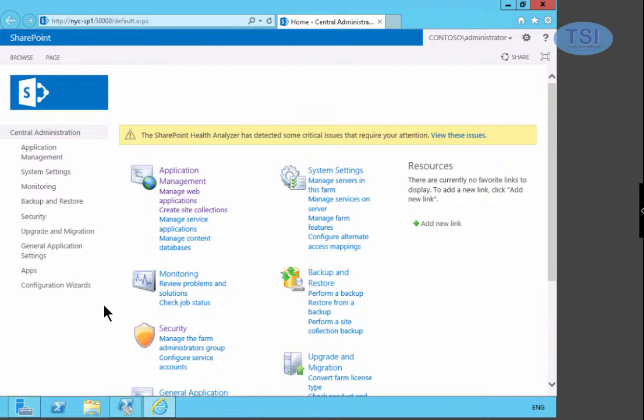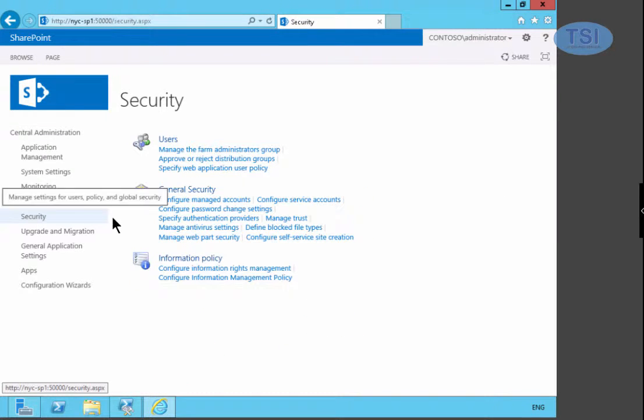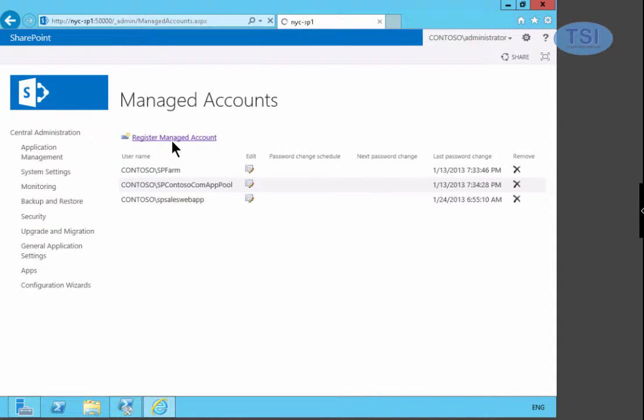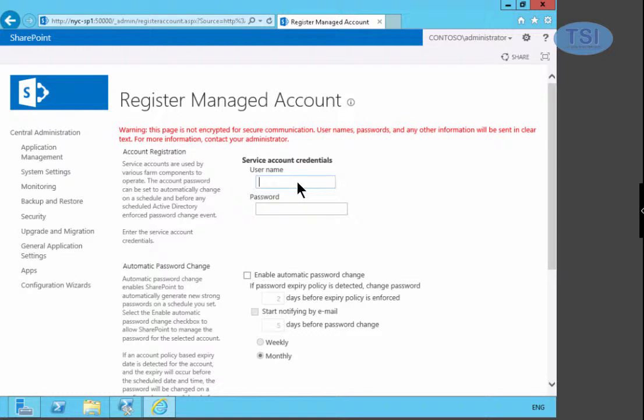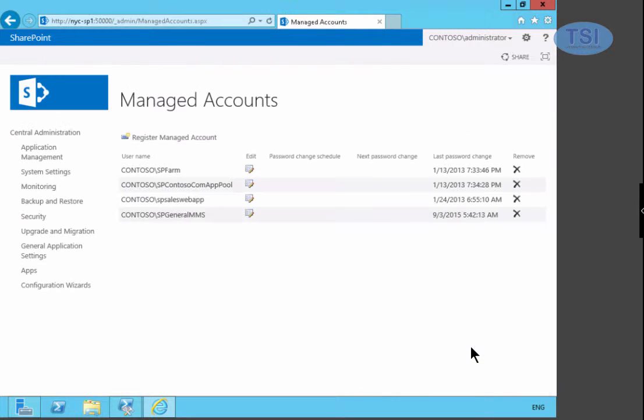Now I'm going to go into Security, General Security, Configure Managed Accounts, and I'm going to register a managed account. Under the username right here, I'm going to say Contoso SP General MMS. And of course the password that I've been using for all these ones right here. And I'm going to go down and say OK. Fantastic.